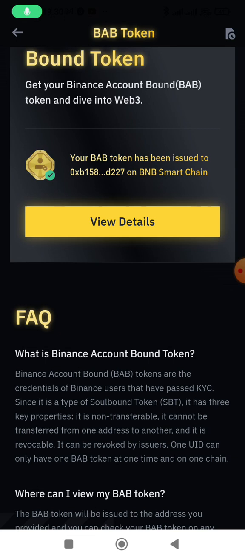But do you know one thing? That person can also unmint it from your account without your permission, because this thing is happening on the person's Binance account. So instead of buying, create a Binance account and go through your KYC. Then you are eligible for this particular Binance account bond token.